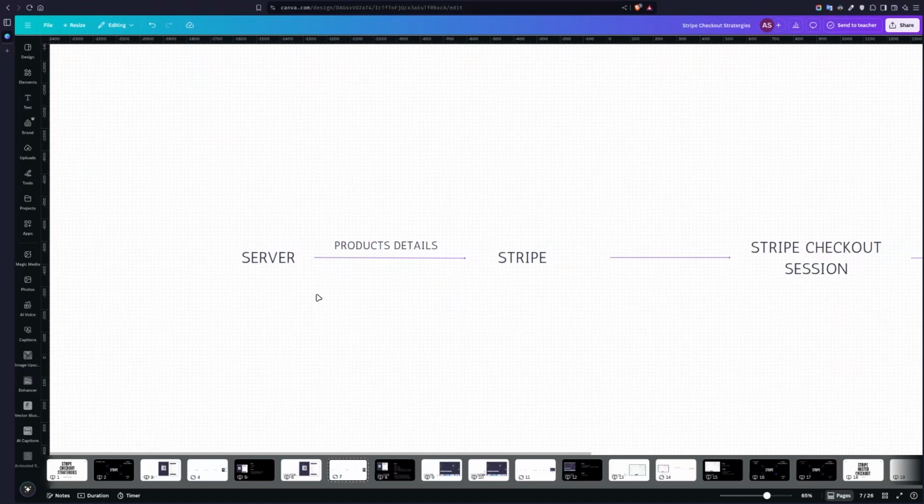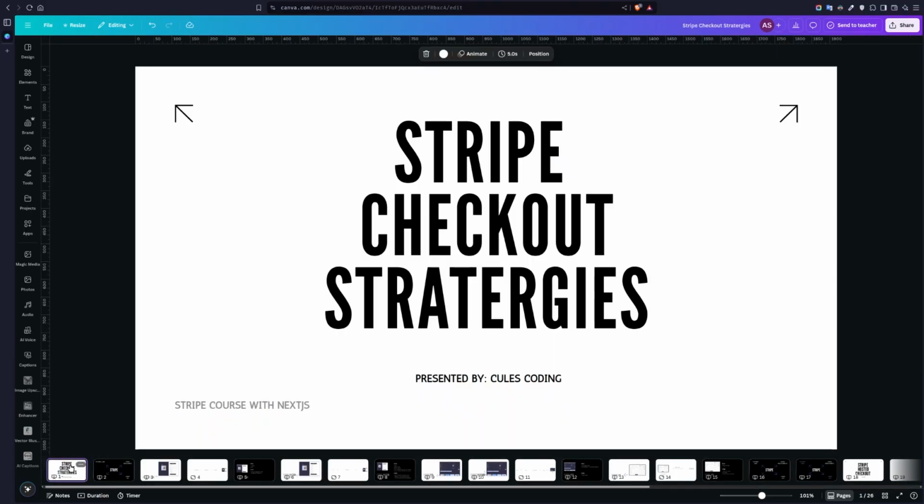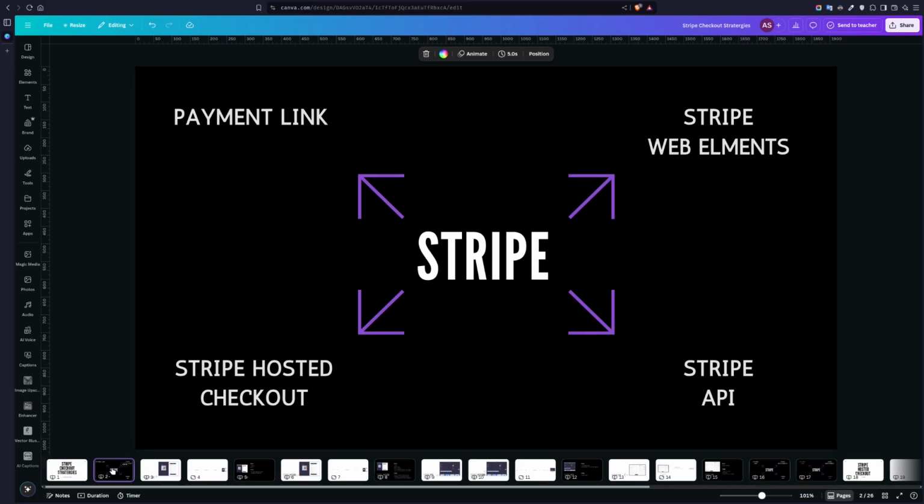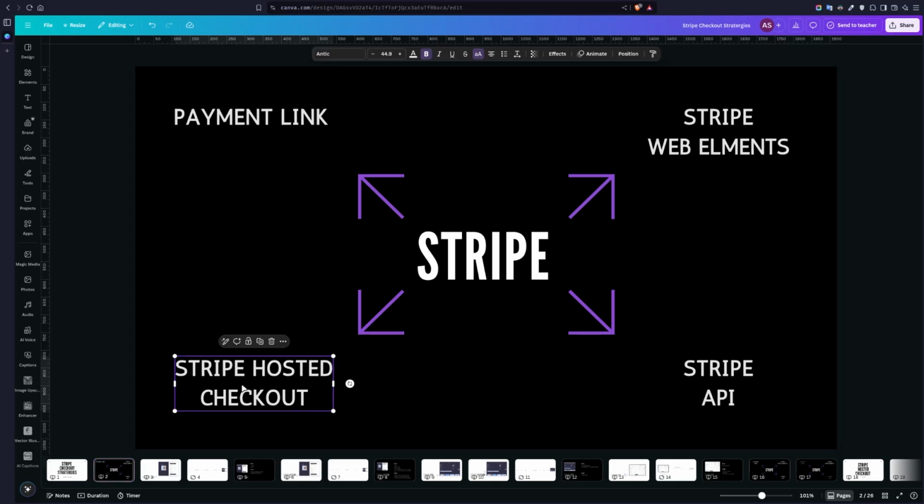Hi everyone, so today we will learn how to accept payments using Stripe hosted checkout page. In my previous video, I discussed 4 different ways you can use Stripe checkout, and Stripe hosted checkout was one of them. It is very simple and one of the most popular options for you. So today we're going to use just this. I've also explained how all of this works in the previous video.